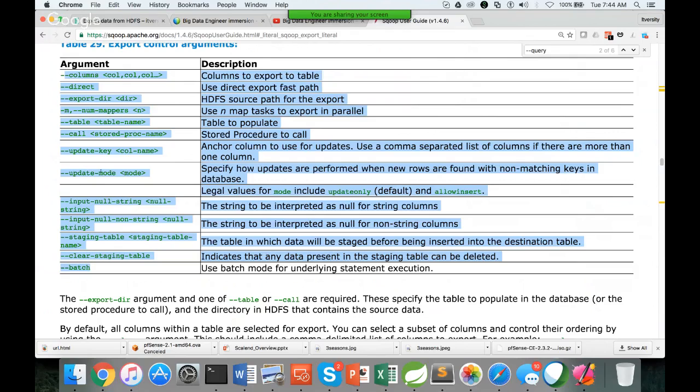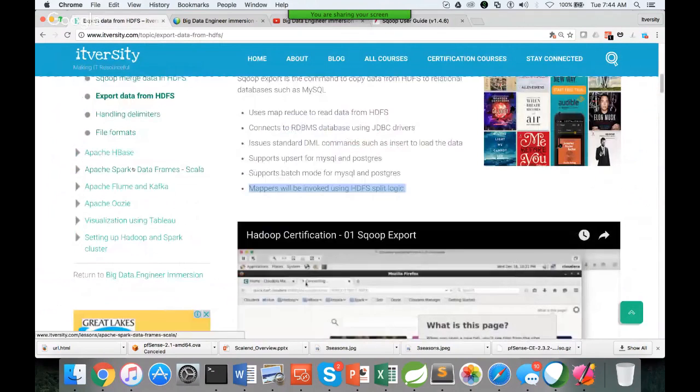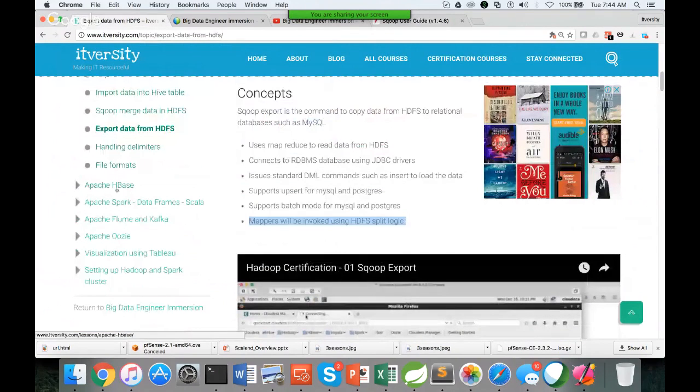Probably the first half an hour we'll be done with Sqoop, and then we'll get into the next topic as part of our course, which is HBase. Yes, HBase. And I will only give an overview about HBase. I will not get into too many details, and we will cover Spark data frames. I will skip Flume and Kafka as well as Oozie, and I will conduct a workshop on those two topics very soon. And even visualization using Tableau.